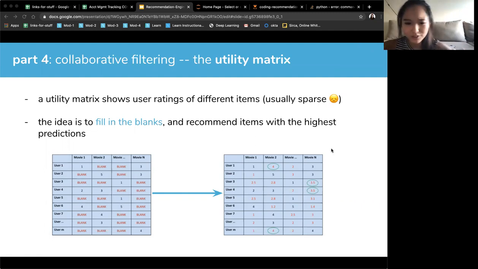The numbers might be a little small, but let's take a look at user 1. User 1 has seen movie 1 and movie N, and rated them a 1 and a 3. Through collaborative filtering, we want to fill in these blanks. And the blanks happen to be filled up with a 4 and a 2. Therefore, there's a good chance that user 1 likes movie 2, so we're going to recommend movie 2. That's the idea of how collaborative filtering works.